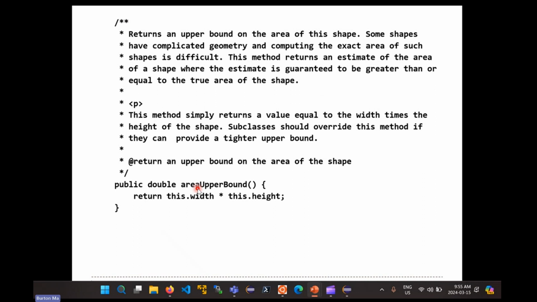Okay, area upper bound. So here's another method. This method says it returns an upper bound on the area of the shape. You can imagine that some shapes will have an area that's very hard to calculate. If you have a shape that's got some squiggly perimeter, maybe it's got a hole or holes in it, it's very hard to calculate the area of that shape exactly.